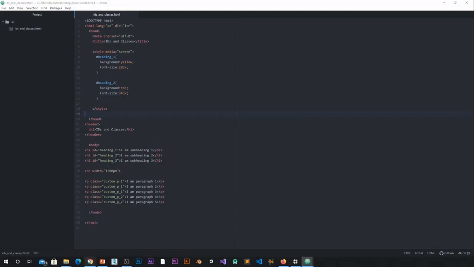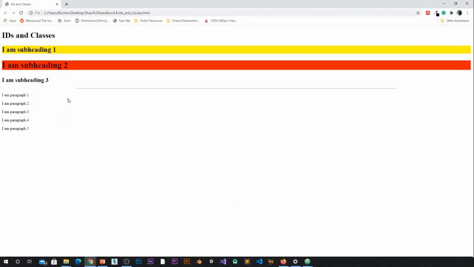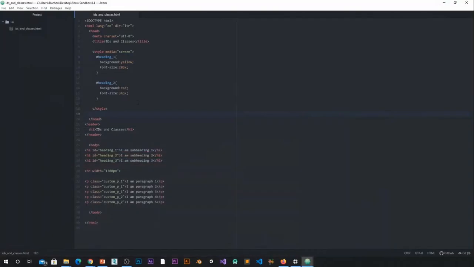Okay, and then I'm going to get back up to my browser, refresh this, and voila, there you go. I've got a red second subheading. Now, when it comes to classes, this is slightly different. So here we've targeted each of our IDs individually. We've styled them individually. Okay, and that's the point of an ID. You uniquely identify a specific ID, target that ID, and style it the way you want.